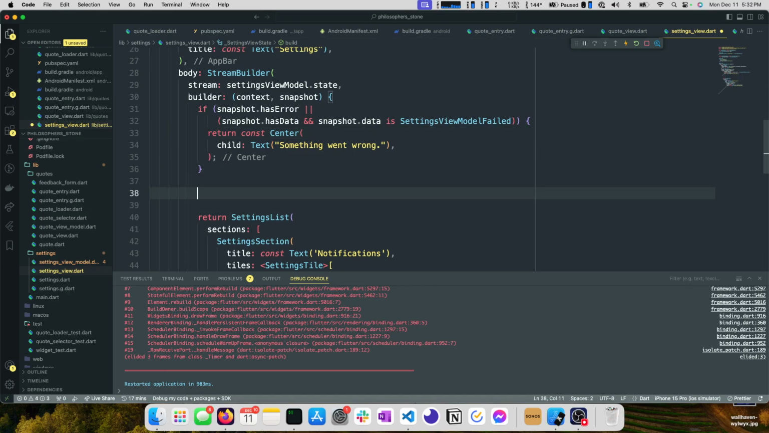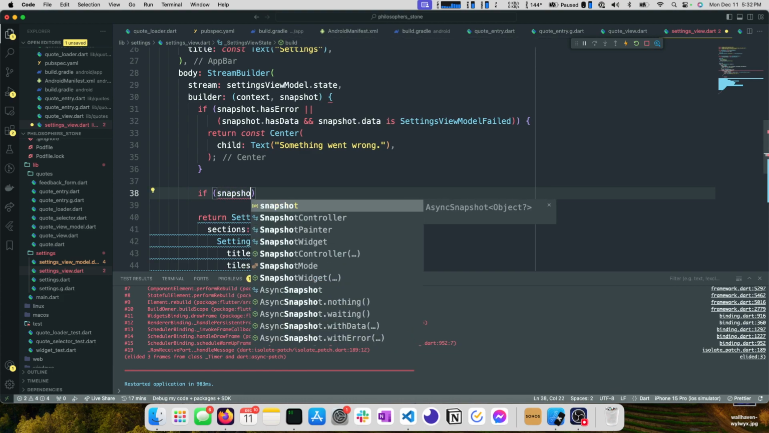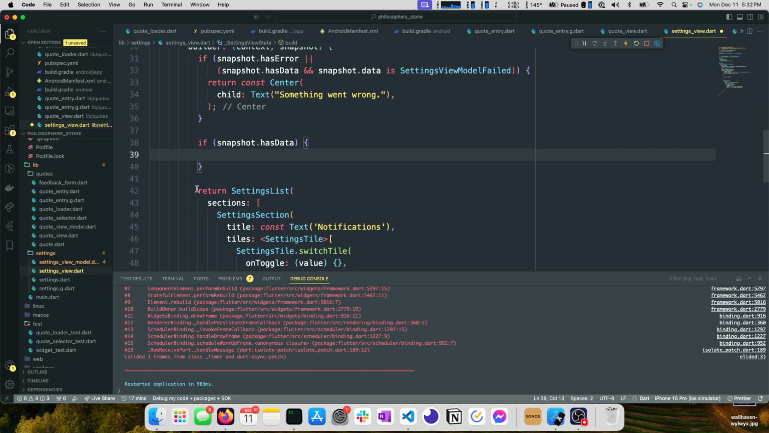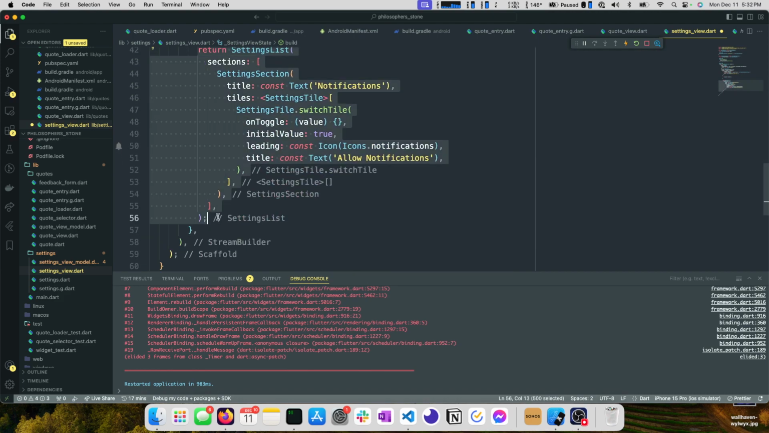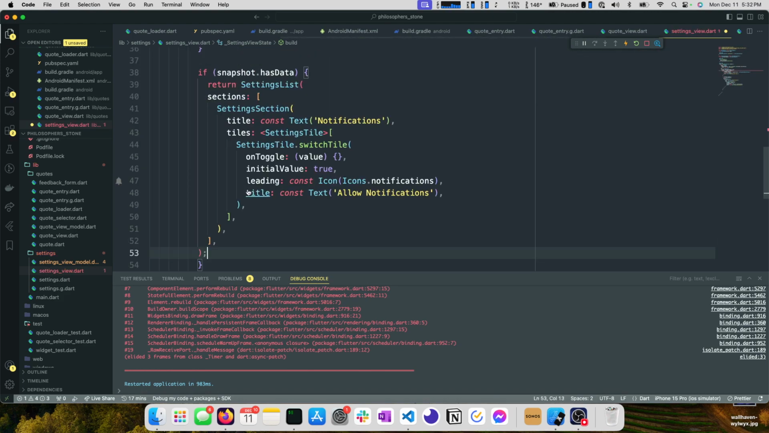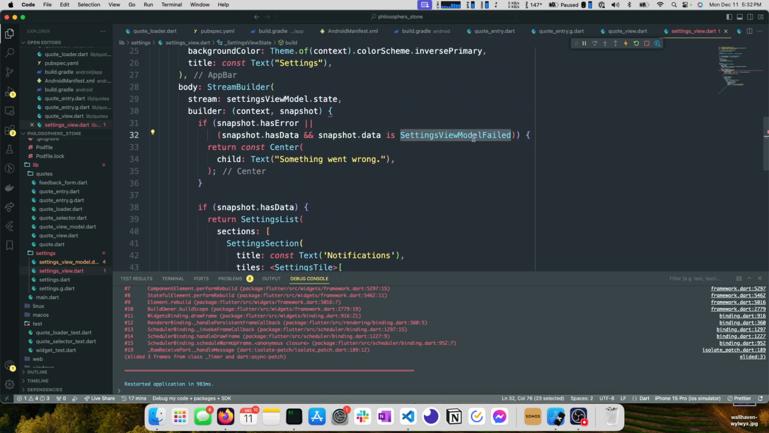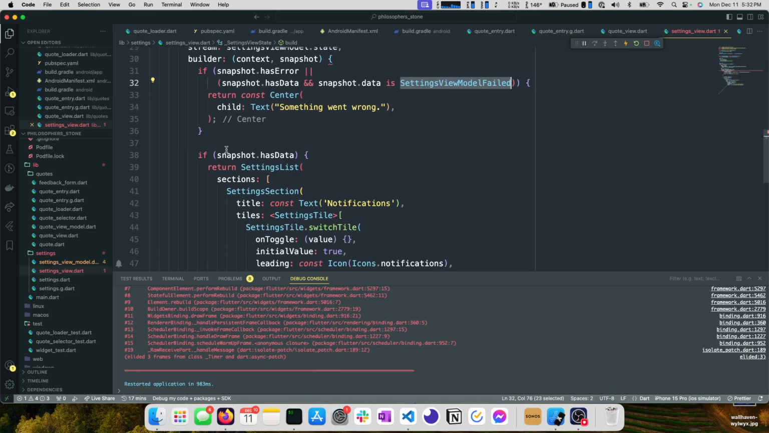Okay, now if we come back here and we say something like if snapshot.hasData. One thing I want to talk about really quick is I just said if it has data, and we know that that data could be an error state, right? We have an error state right here called settings view model failed. This is data and it's an error state. We won't run into that scenario here because we check for it here and then we're returning early. So if this is true, this code will never be executed.